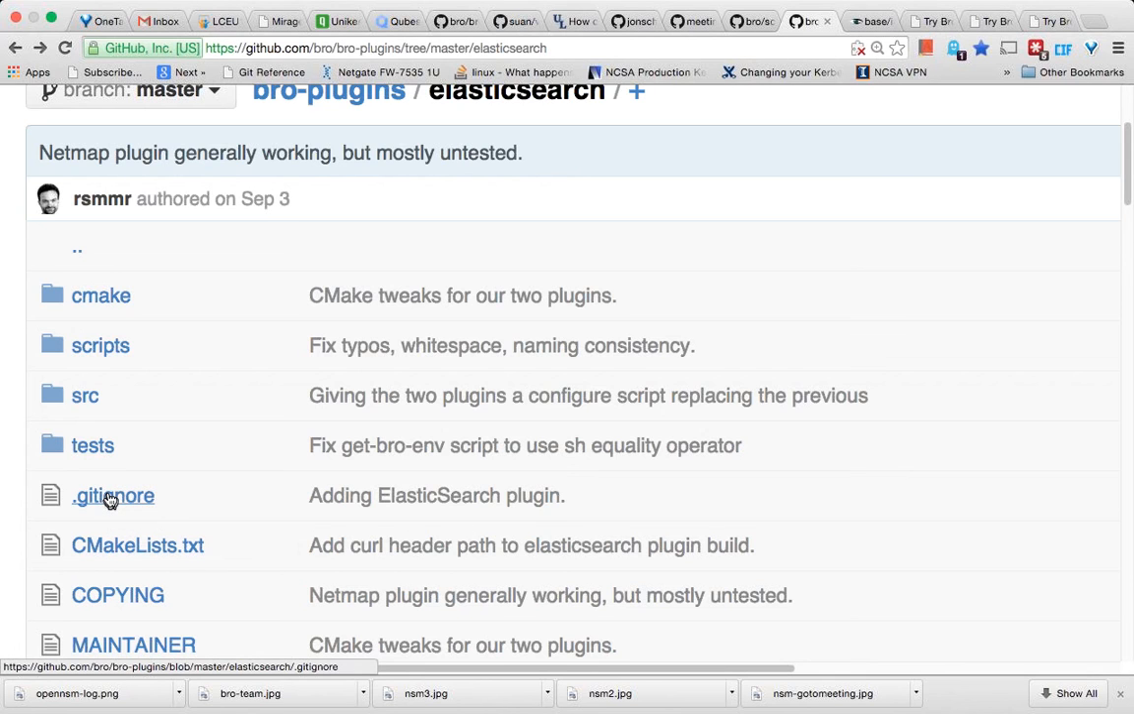But yeah, we focused on the ASCII logs because that's what most people end up using. And really, if you're using one of the other plugins, you're probably just going to want to keep the ASCII logs around anyway in case your database goes down.